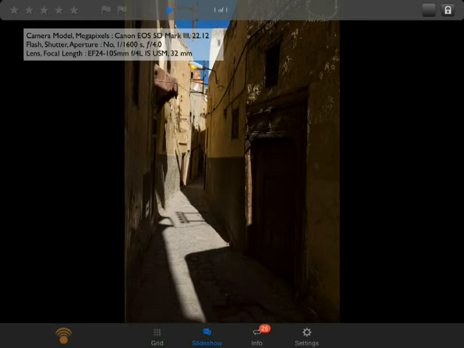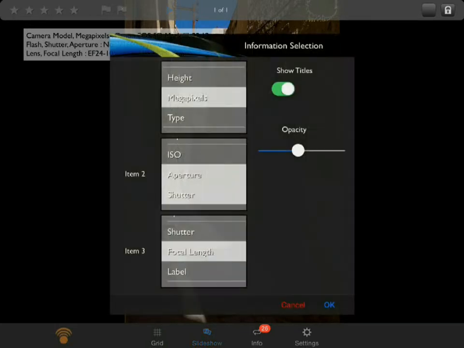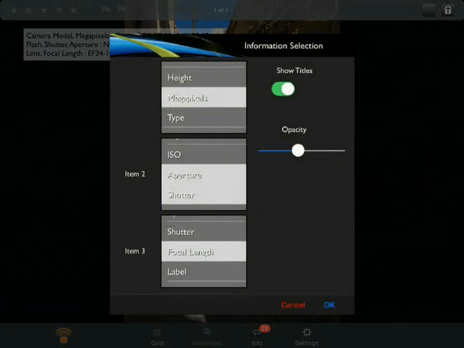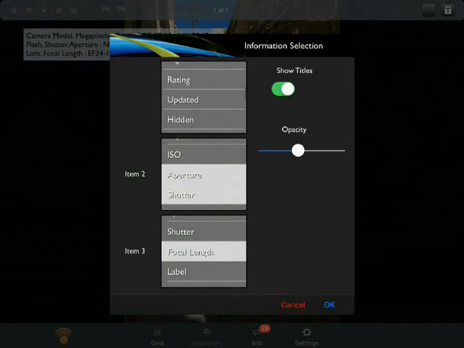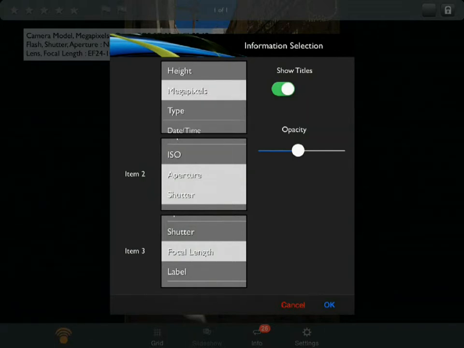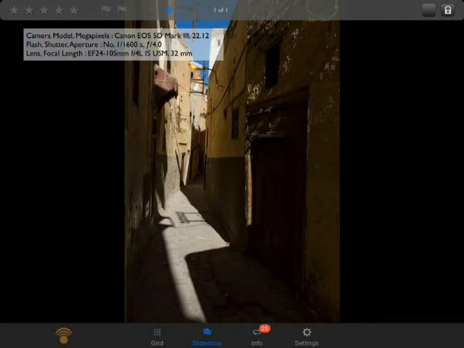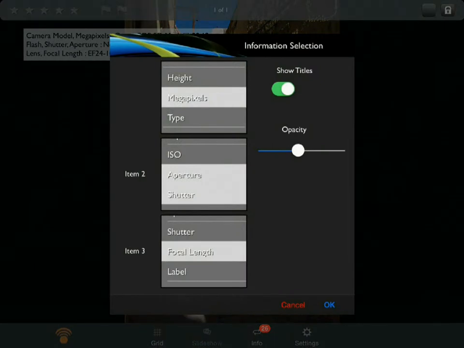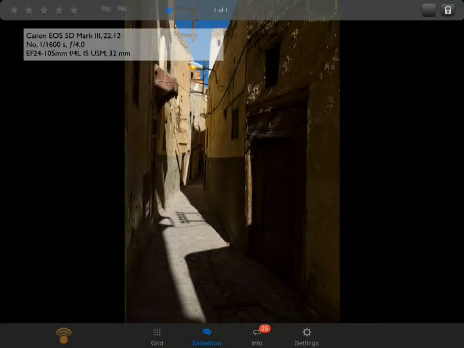And the final control on here is a long tap. If you tap and hold, then you get to choose the information that you want displayed. So you can see here I have camera model and megapixels selected. Now the other thing you can do, if you notice on there it has the titles to the left and the information to the right. If that's taking up too much space, then you simply switch off show titles and it just shows the information. Whether that's useful or not depends on the information that you're displaying.